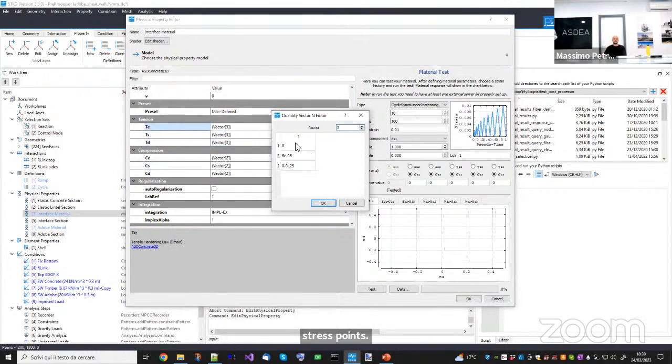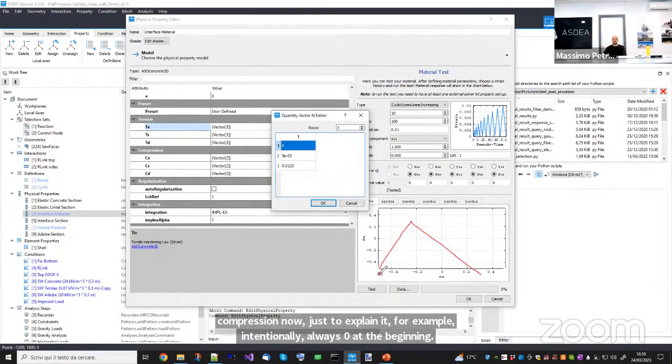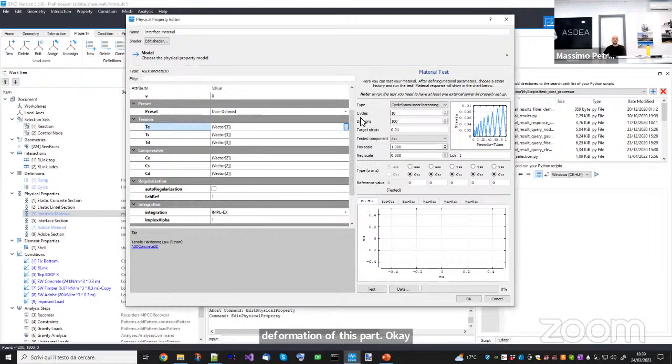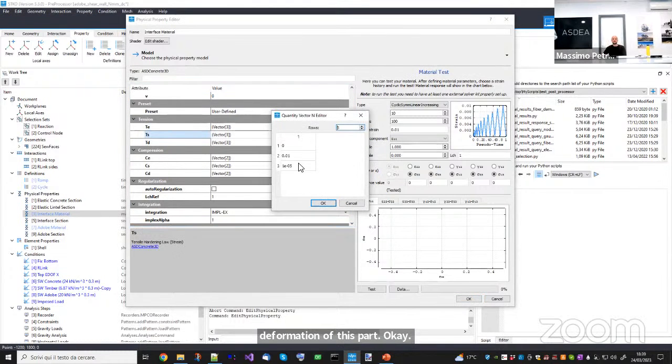Now, just to explain, for example, in tension, I always put 0 at the beginning. So imagine I want something like this. 0 at the beginning. Then I have this one, which is my tensile stress divided by E. So it will be this point here. And then an ultimate deformation at this point. And the same thing here, but they are stress values. And then for damage, I use 1 and 1 because I want pure damage. I don't want plastic deformation in this interface.